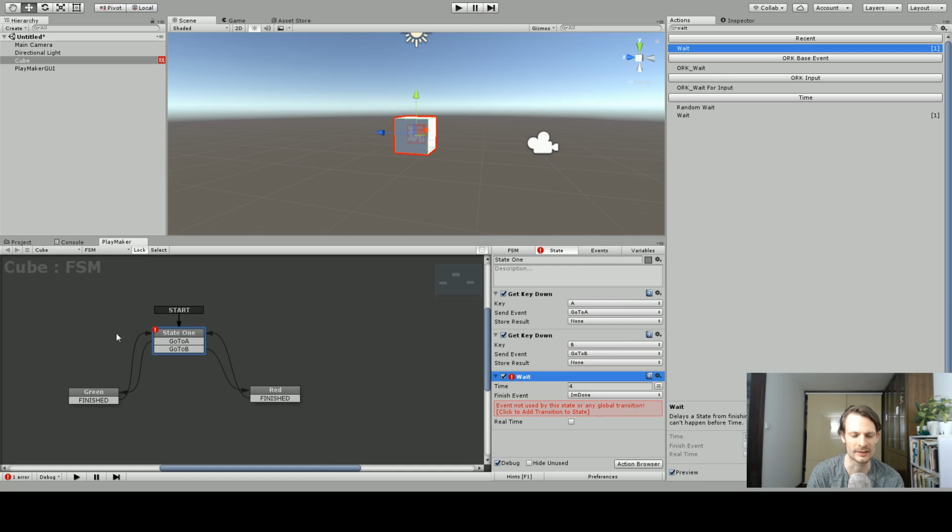So what it's telling us is if we look at the state itself, state 1 has A and B, but it doesn't have I'm done, even though it's being used on the state. So it knows it's being used, but it hasn't been set up. So it's telling us to either set it up ourselves, or if we just click in this error, it will set it up for us. So let's try that. We just click here in the error, and lo and behold, it sets it up for us. So we're still showing an error here because it doesn't go anywhere.